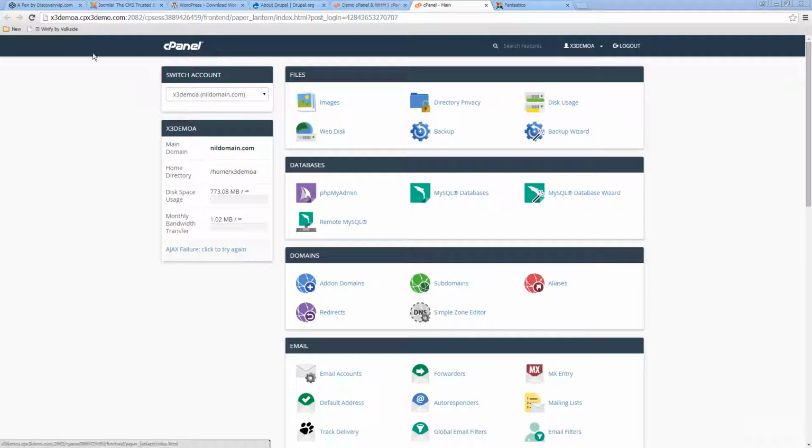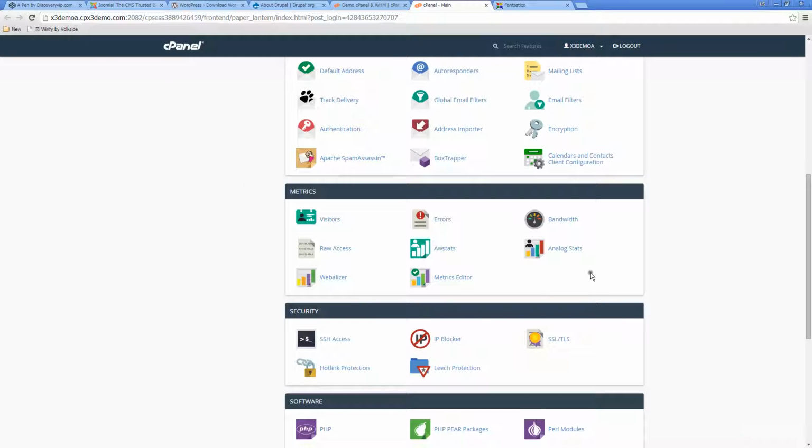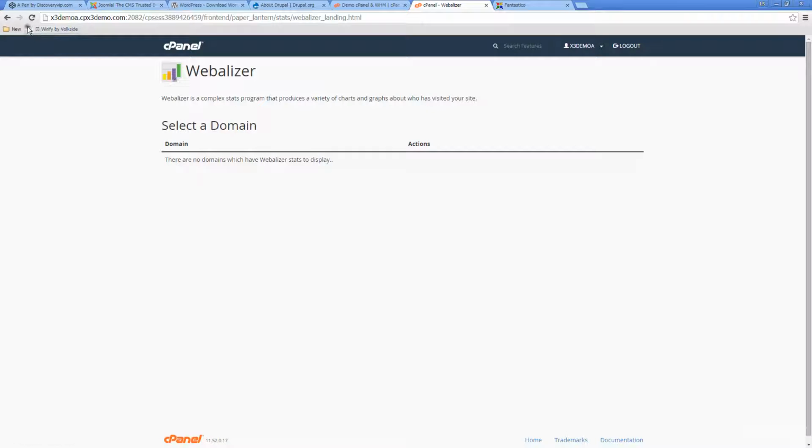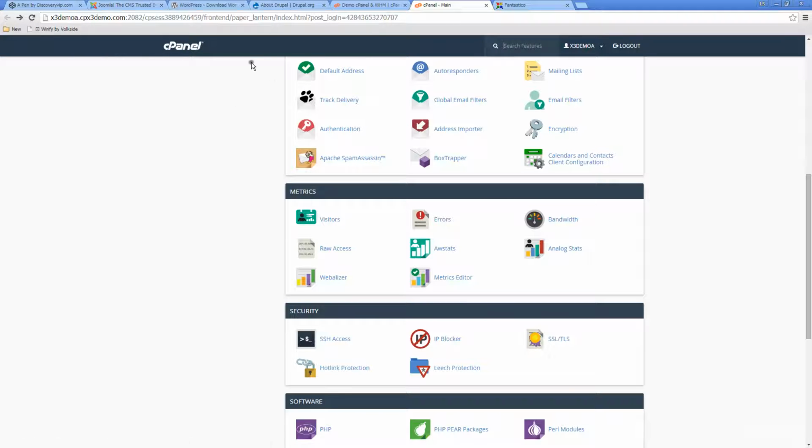Preferably try to find a host that has cPanel, because cPanel is very user-friendly. It's also got good options for web traffic, so you're able to see different stats options. You've got your AWStats, you've got your Webalizer, and this one, because we're just in a demo here, we don't actually have stats access.